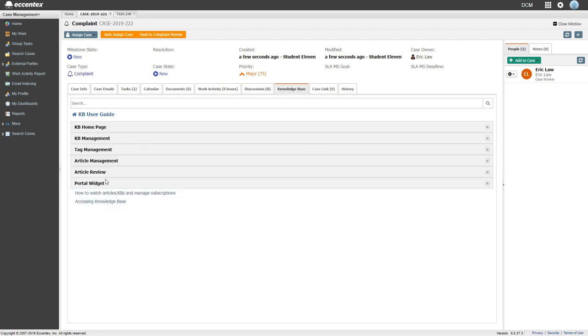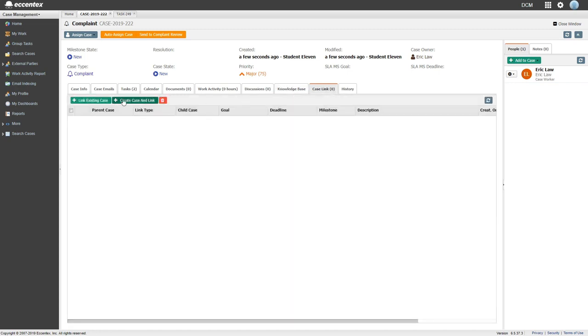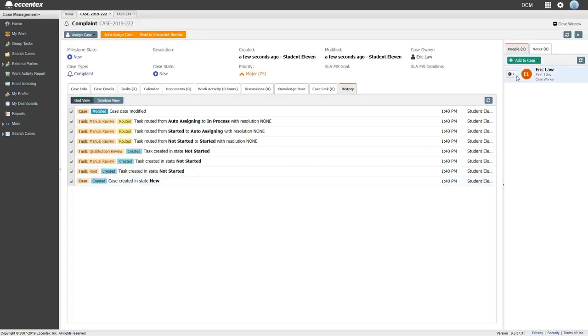We can load it in our knowledge base, which is easily configurable. We can have a knowledge base that's specific to a case type, and I can link other cases. This, for example, could turn into a refund case type. Full history, here's all the case party participant and any notes.